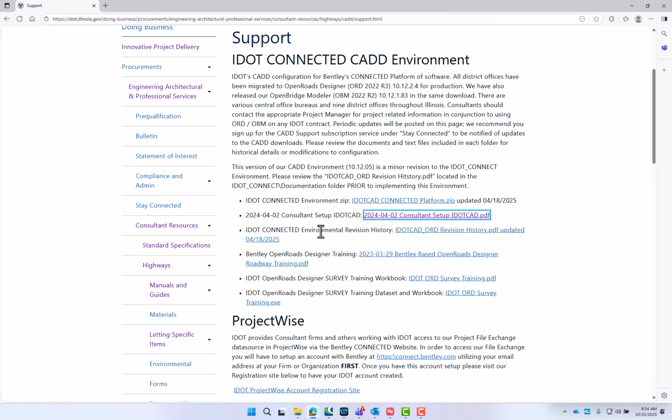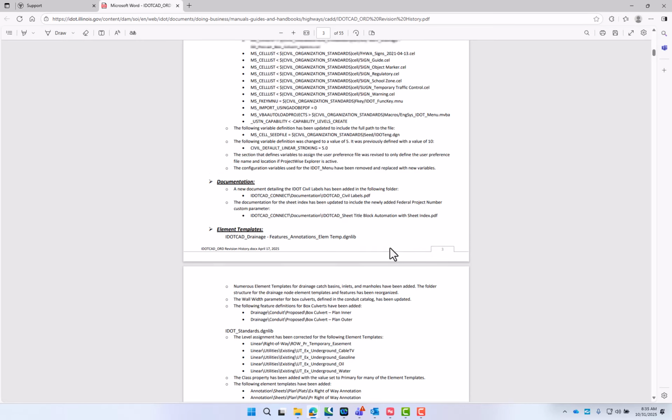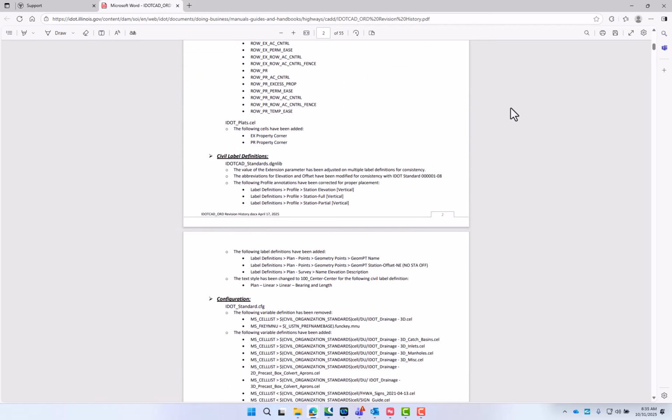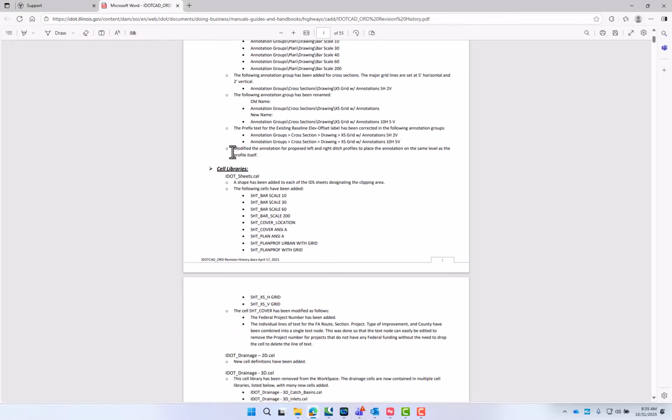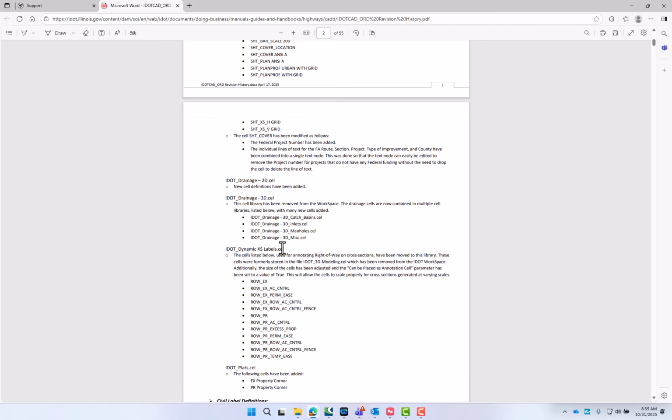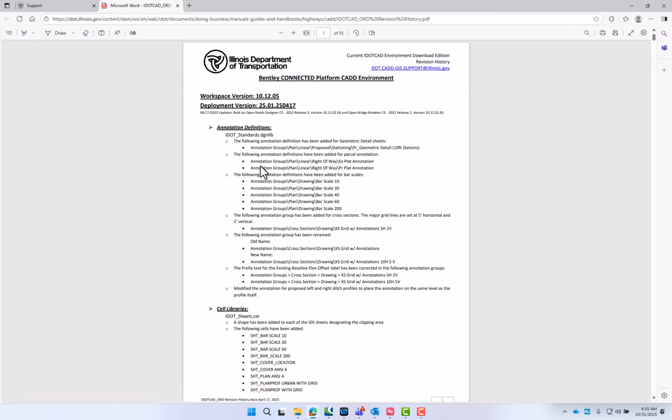Underneath that, we have our IDOT Connected Environment revision history. If I open this document, it shows every revision we've made to the IDOT CAD workspace. You see this is 10.12.05, which was the last release, and it covers everything that we've changed in the IDOT workspace. There are no major changes from 10.12.04 to 10.12.05.